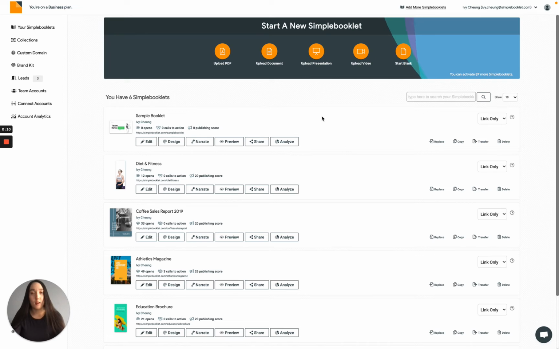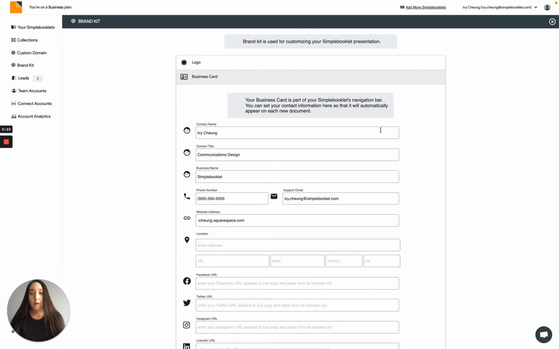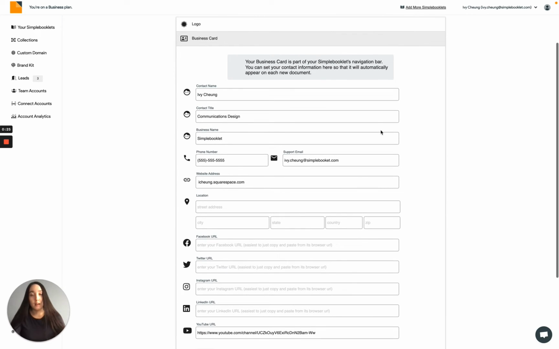So to begin, you'll want to be on your dashboard, which is where we are right now. And from your dashboard, look at the menu at the top left and click on Brand Kit. From Brand Kit, click on Business Card. Now, I've already gone through and filled in the relevant information, so we won't waste any time.